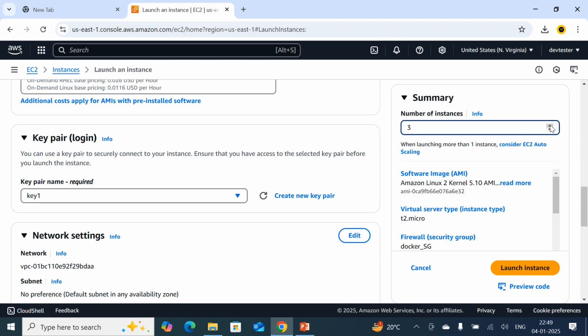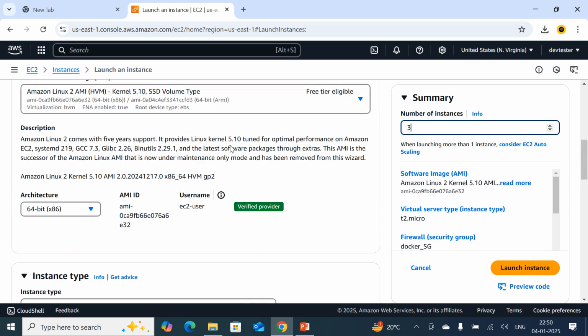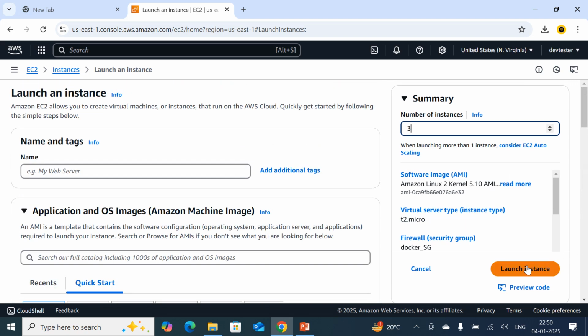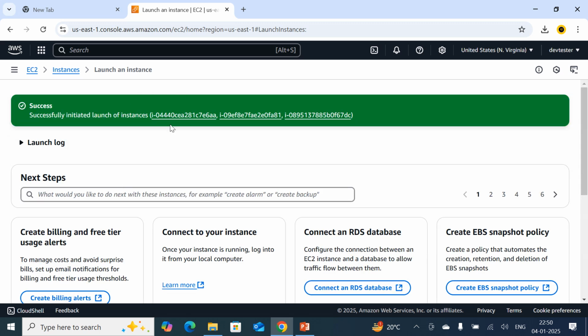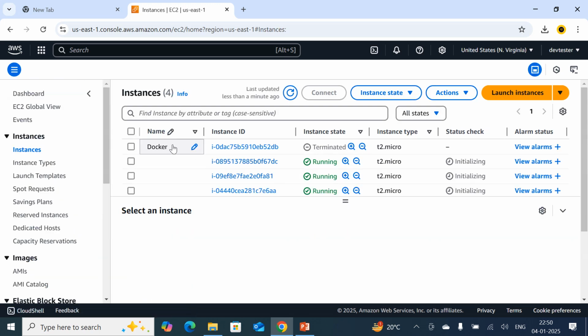And here I just want to create 3 nodes. As I already told you, I am going to create a 3-node cluster. Nodes are nothing but servers. Launch. Then the 3 servers will be launching soon. So once it has been launched, I am going to set the names.